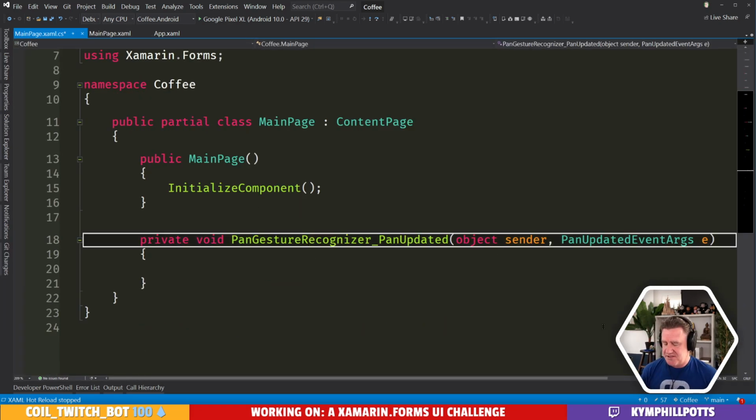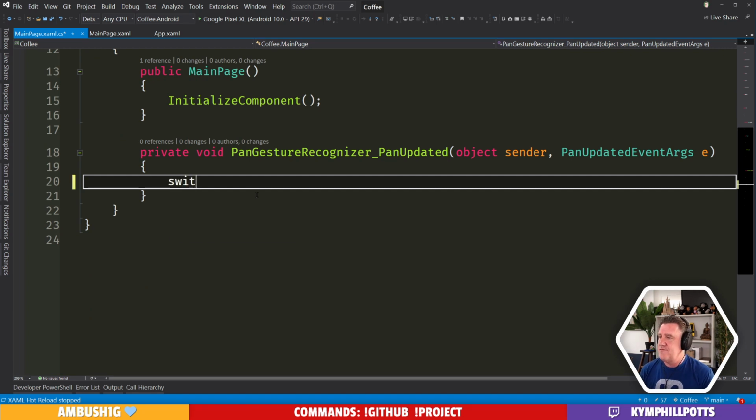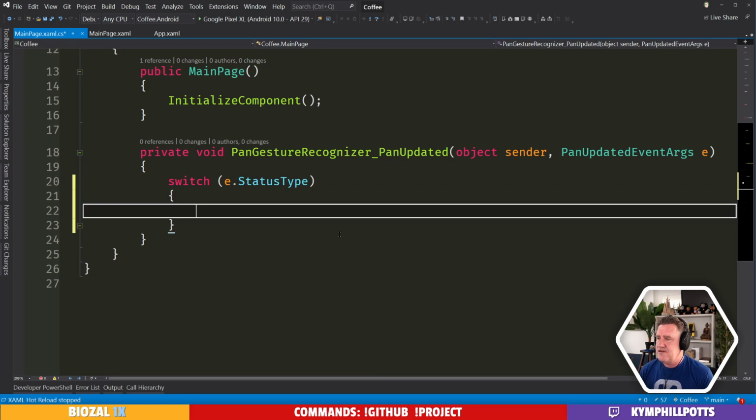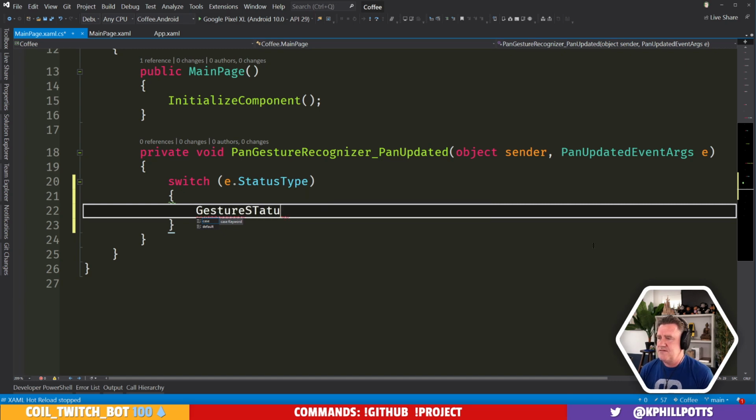All right, so we got our pan gesture. So with this, we get a pan updated. Okay, and so there's different states, right? There's a status type in here. What type is that? A gesture status. So we've got started, running, completed, cancelled.